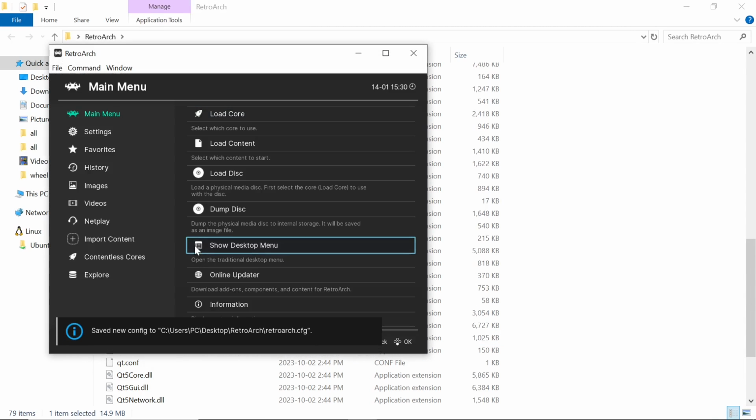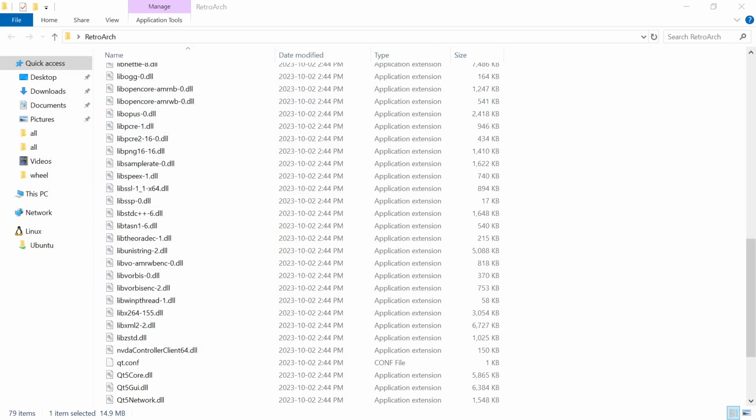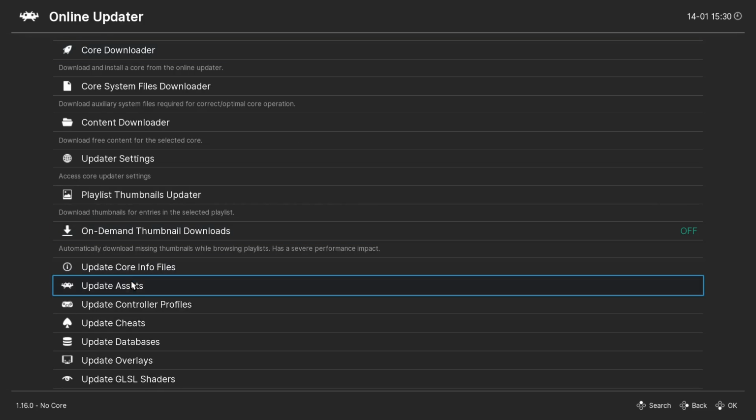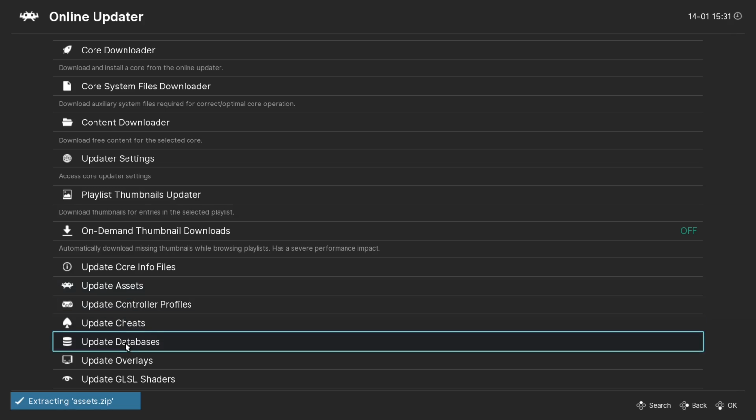First time you open RetroArch, you're going to want to go to Window and Full Screen Toggle. And the first thing we do is just go to Online Updater. And we are going to want to go to Update Assets. That's typically the first one that I like to do. This is the method that I use, and I find I get the best results out of this. Sometimes when you update assets, it'll flicker, but it doesn't exit RetroArch. Sometimes it flickers, sometimes it doesn't. I like to do update databases.